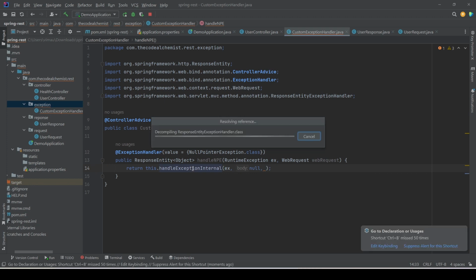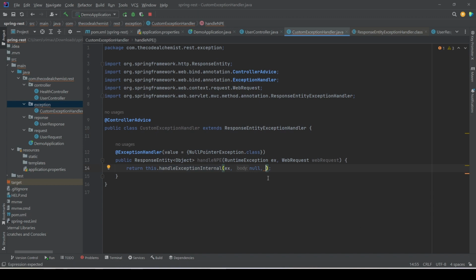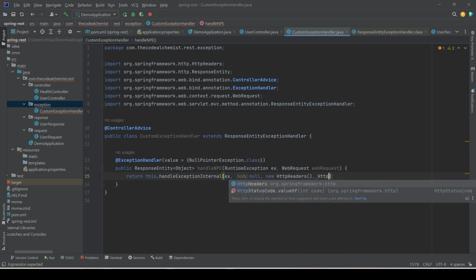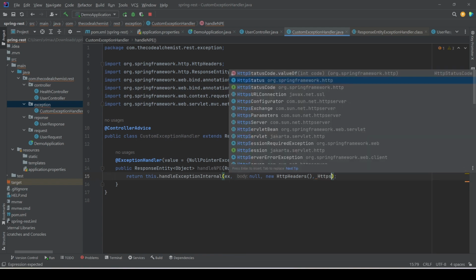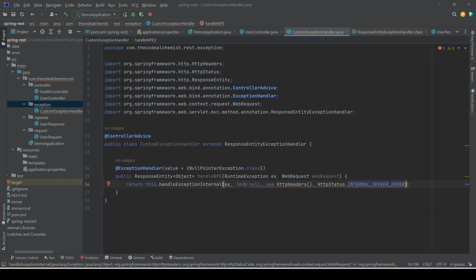The third argument to this method is headers. If we want to enrich some headers while returning the error response back to the client, we can do so. But in this case, we will simply pass the empty headers. So we will say new HTTP headers. The fourth argument is the HTTP status code. So we'll say HTTP status dot, in this case, internal server error. And the last argument is web request.